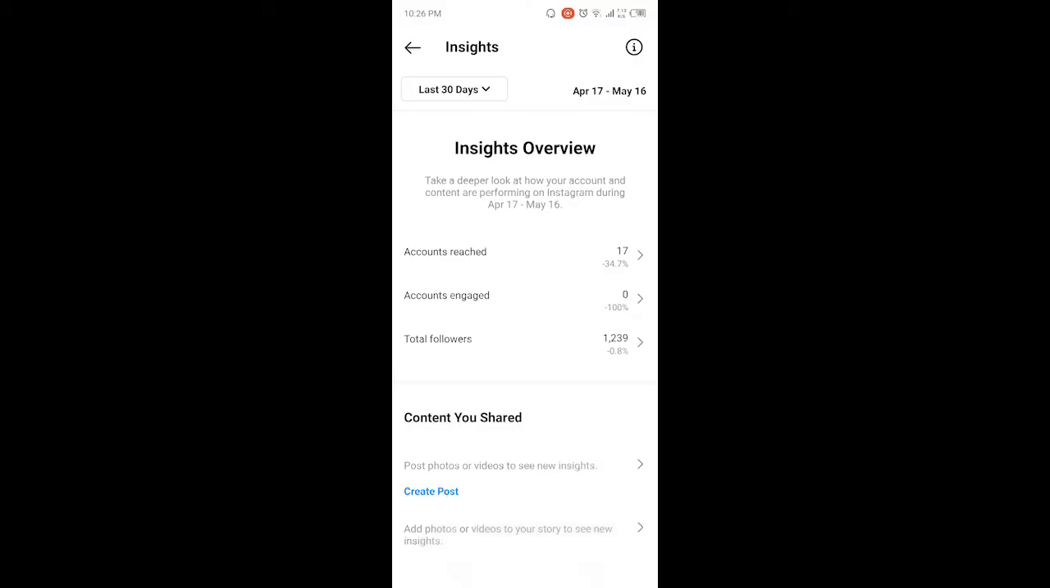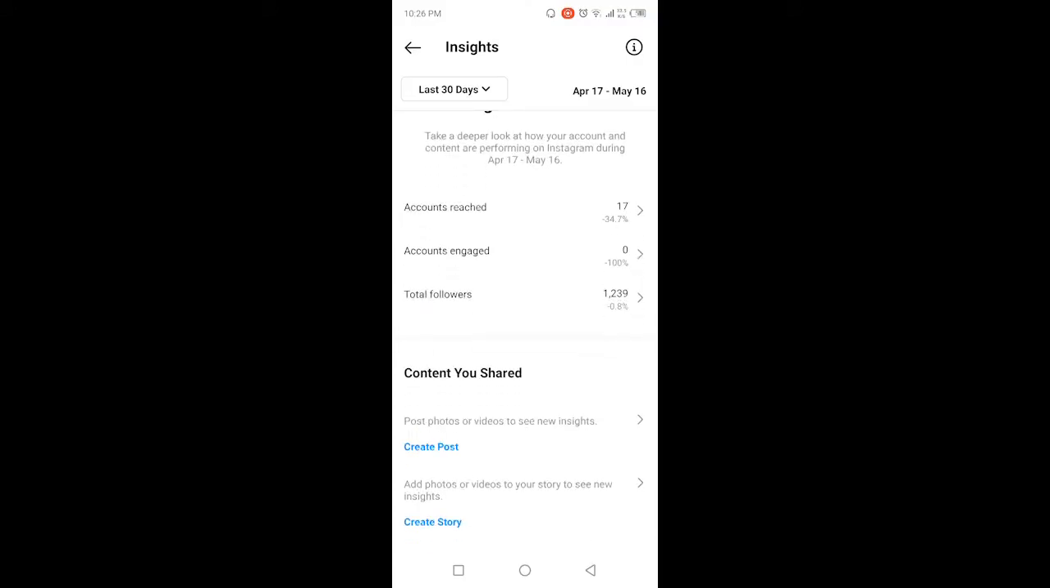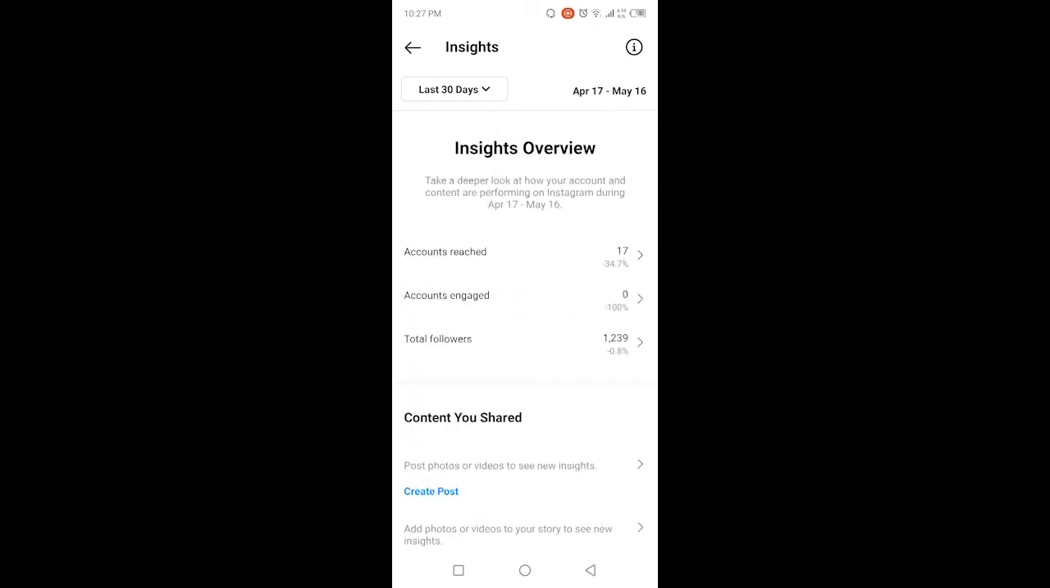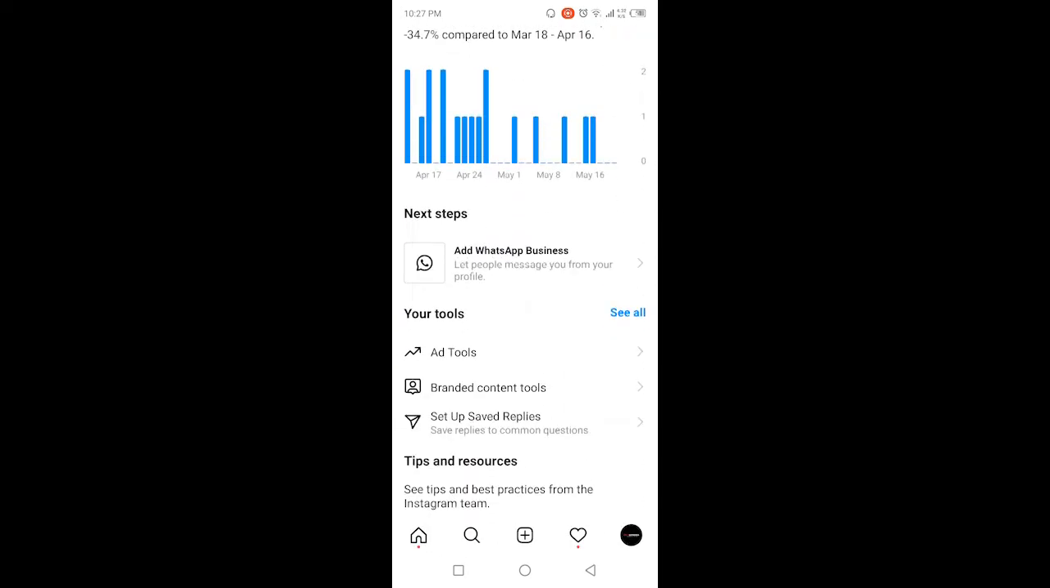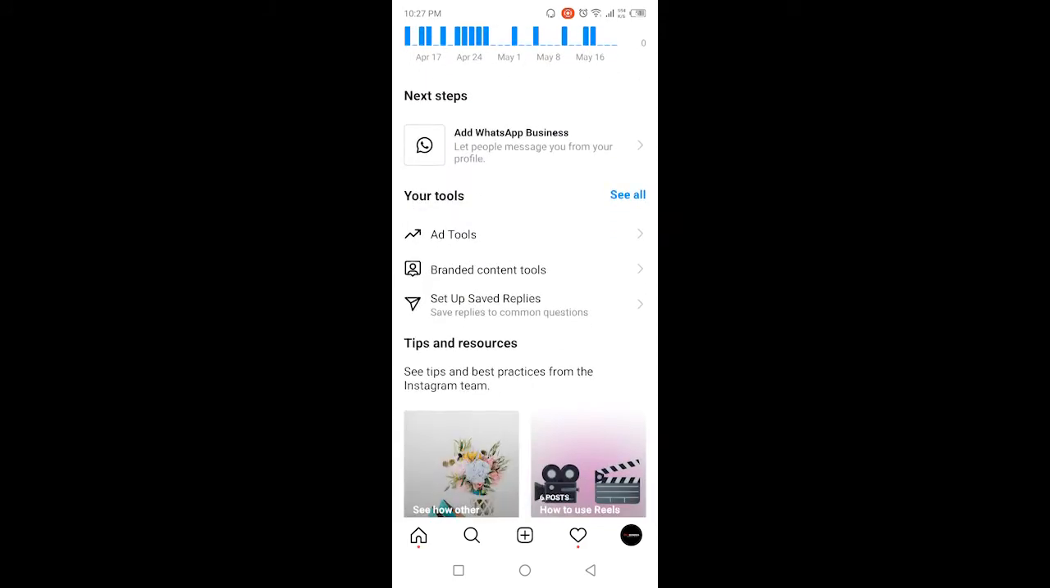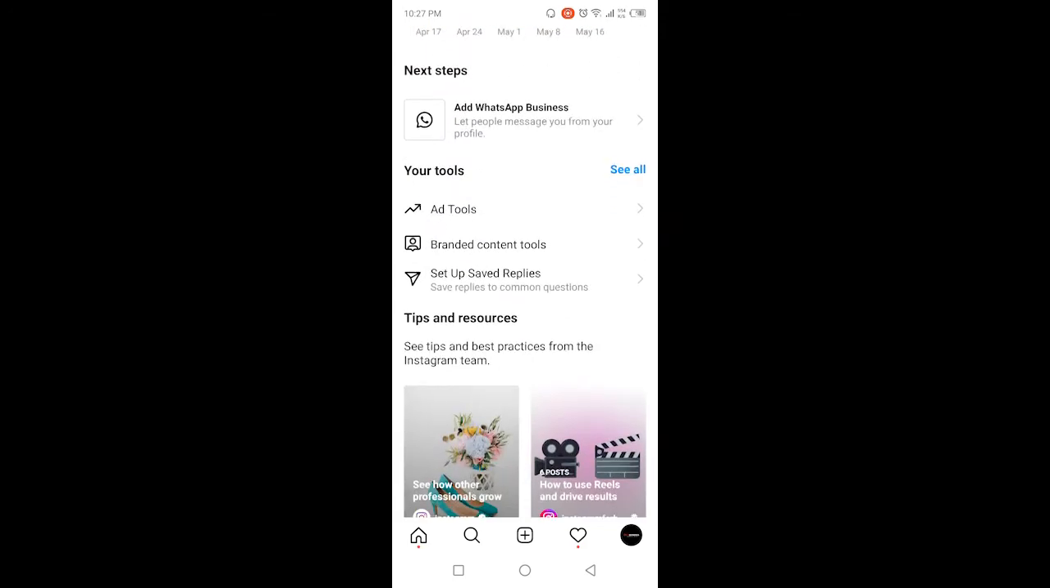So this is your account insight: accounts reached, accounts engaged, total followers, and you can see the content you shared in the last 30 days. And here in the options you can see add WhatsApp business, you can add that. And here you can see the ad tool, branded content tool, set up saved replies.